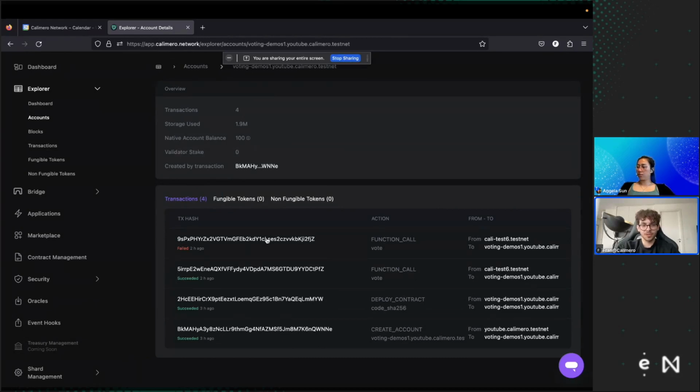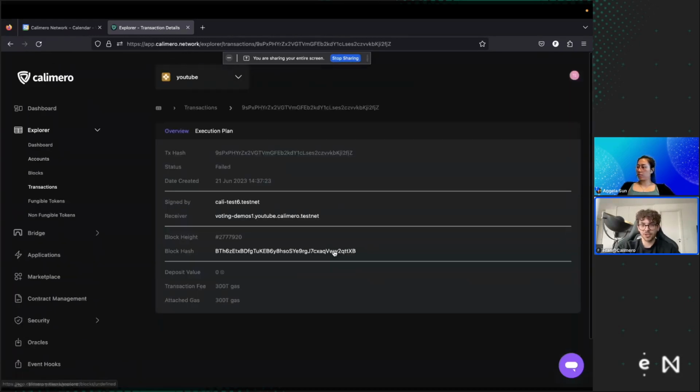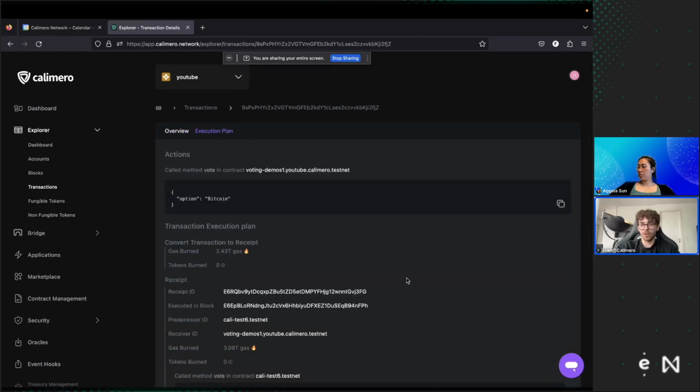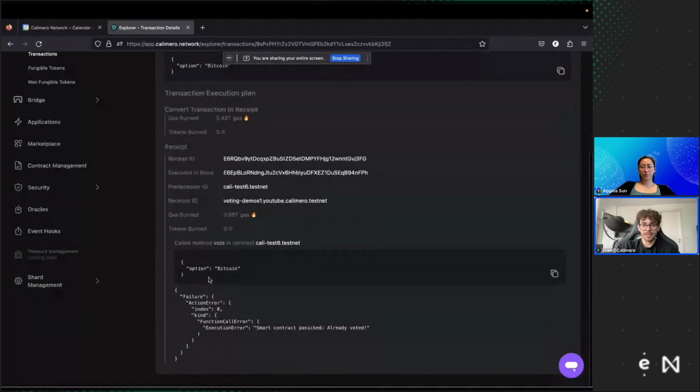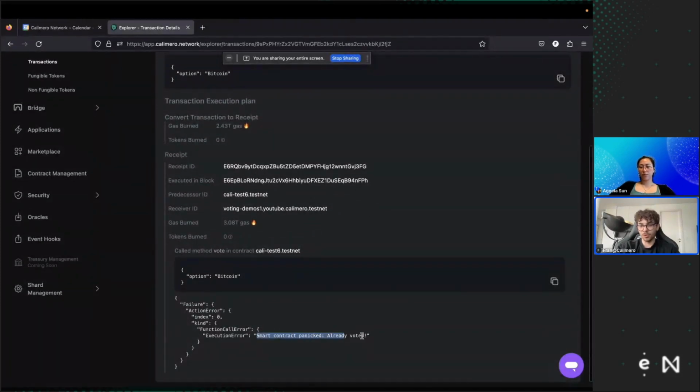You can also see the transactions. For example, this transaction was a function call, which I called earlier. You can see the hash, status, when it was created, who signed it, the receiver, and all important information. You can see that the status is failed. So you can go to the execution plan and see what exactly went wrong with this call. We can see that I was calling the vote option in the smart contract, and the option was Bitcoin. And in the end, we can see that the error was that we already voted. That's why this transaction didn't pass.